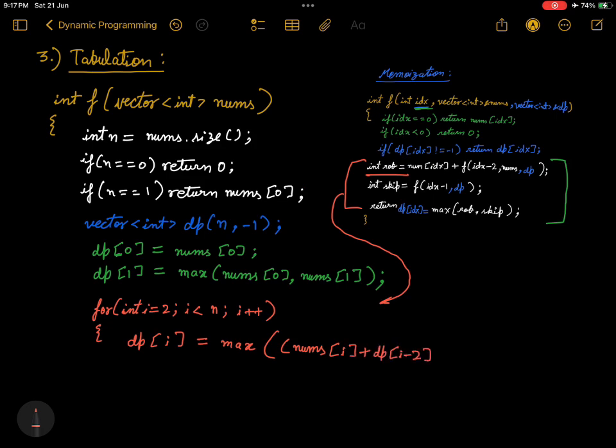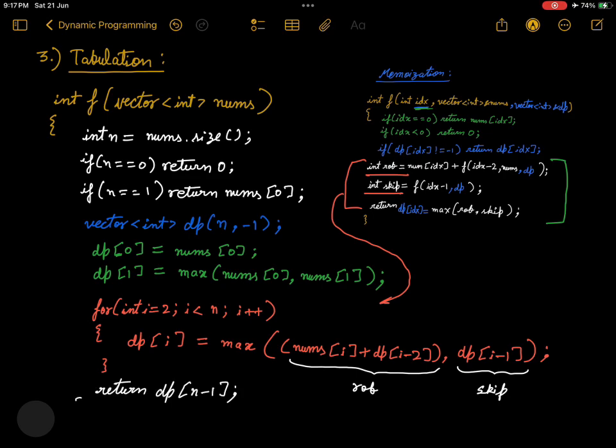For rob we will have nums of i plus dp of i minus 2, and for skip we will simply have dp of i minus 1, right? This is the rob condition, this is the skip condition, very similar to our recurrence relation. And at the end we will return dp of n minus 1. The answer will be stored in the last element of the dp vector. Okay, so this is the tabulation code.